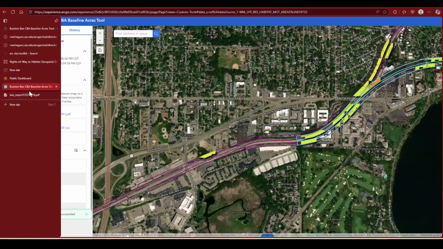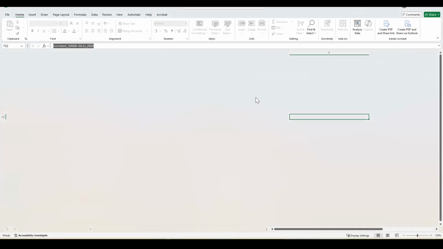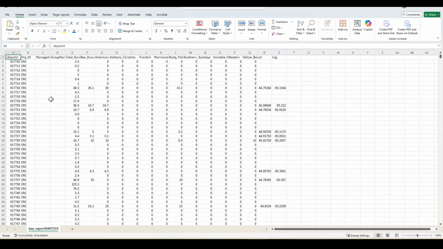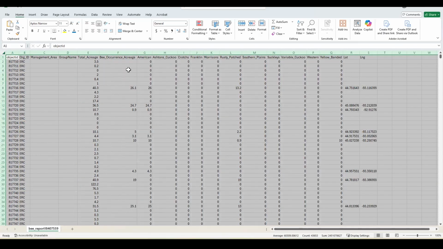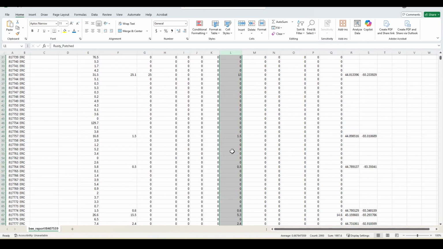Let's go back to the tool once more and also look at the CSV output. Okay, it downloaded it, and I'm going to click on open file. So if you have Excel, this will open up in Excel. And so now this is going to go through polygon by polygon and show all areas of overlap and break it down by species. Let me expand that out a little bit. But so Rusty Patch, for example, is right here.